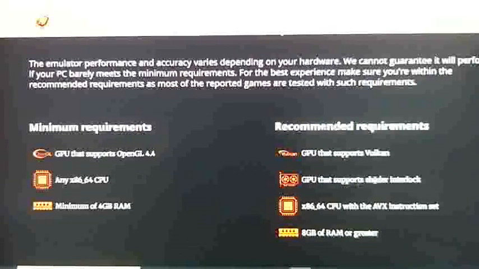Then you've got a GPU that supports Intel. It's going to have all that anyway. An x86 64 CPU with AVX instruction set, it's going to have all that. Now I'm going to be showing you the GPU and the CPU stuff. 8 GB of RAM or greater? No, I don't need to worry about it. Just go for 4 GB, that will be okay.